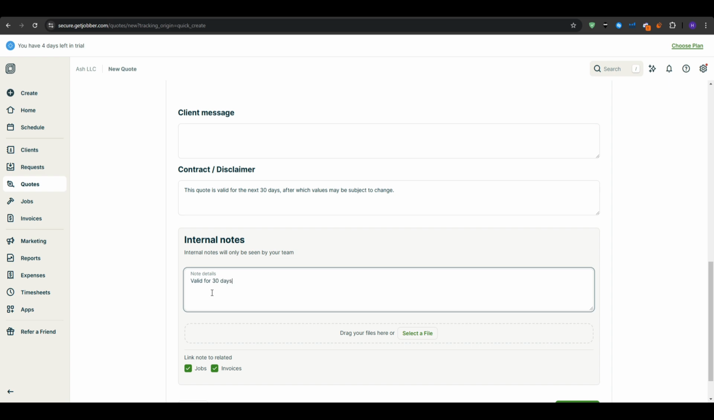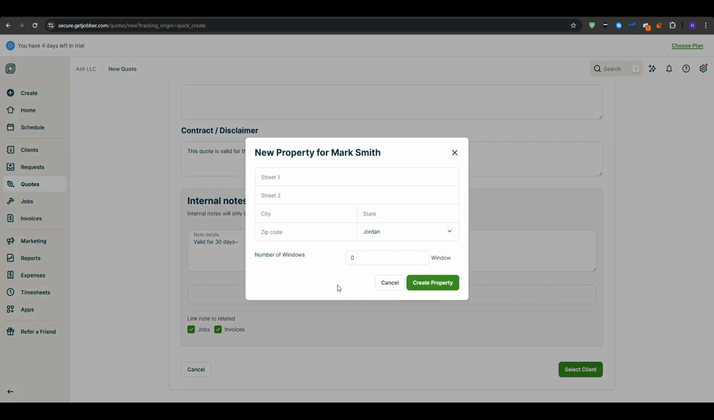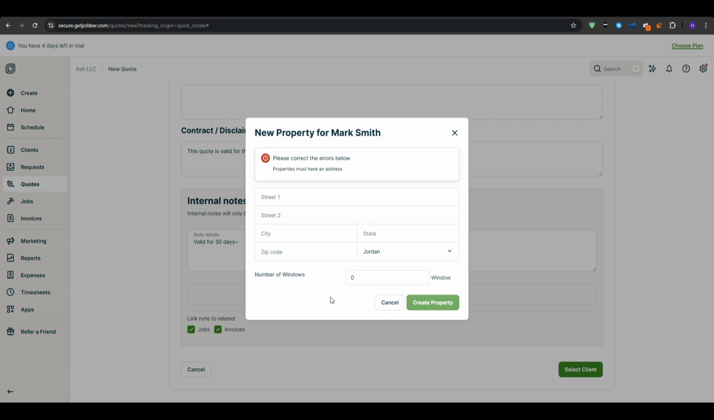And finally, the optional deposit request. So if you require a partial payment up front, you can toggle the required deposit and enter the amount or the percentage. Don't forget to save your quote.